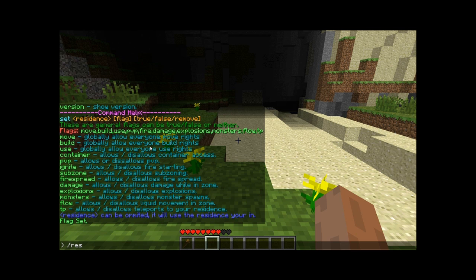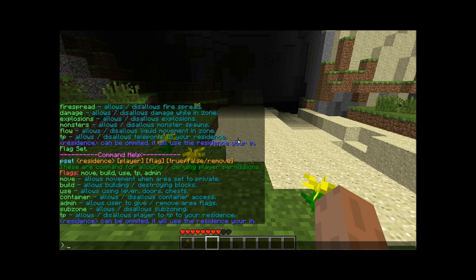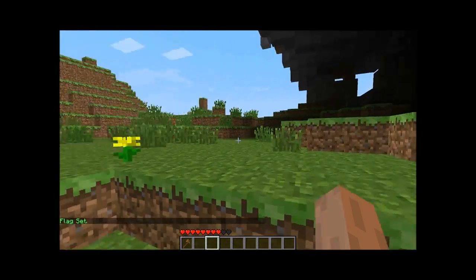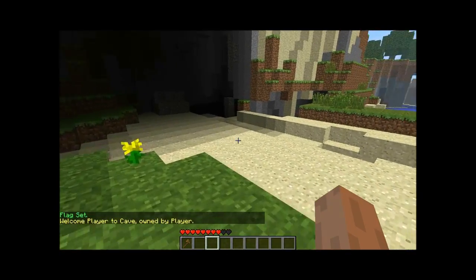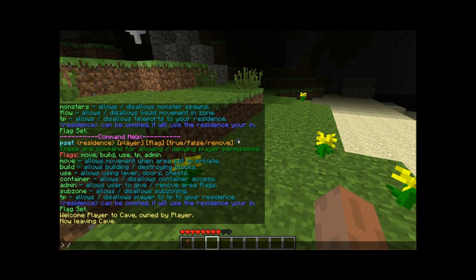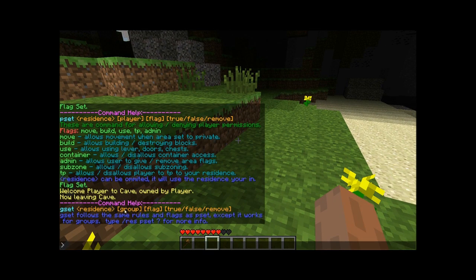That's the same with pset, but slightly different. So pset space question mark, and I do this by doing res pset, name of the residence, which is cave, and the name of the player, so torrent. Then the flag, so I'm going to allow torrent to build by doing build, and then true. So now if torrent was to come on, he would be able to build in this residence, but any other player would not be able to. And that's the same with gset. If I just do gset, instead of placing a player, you can just place a group name.